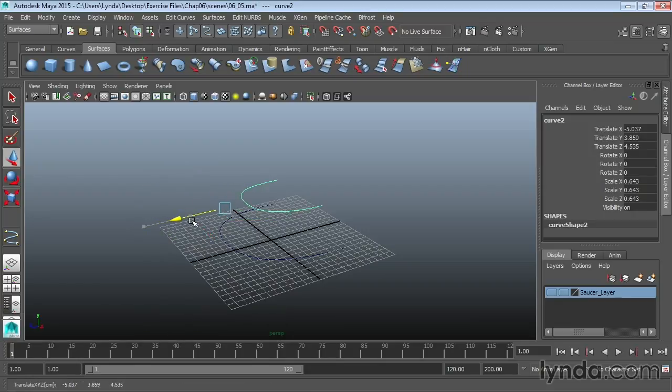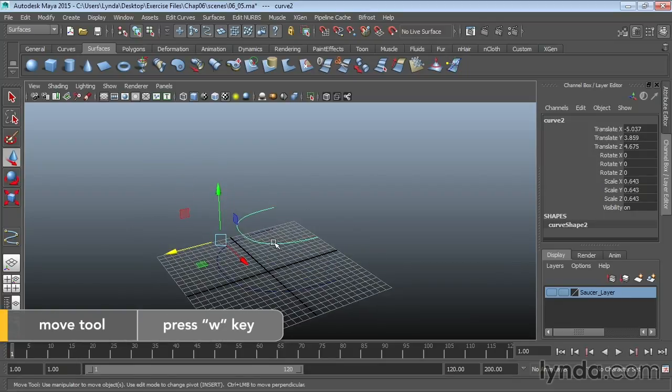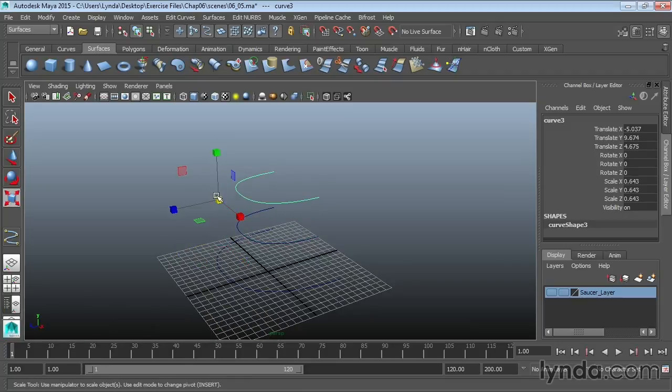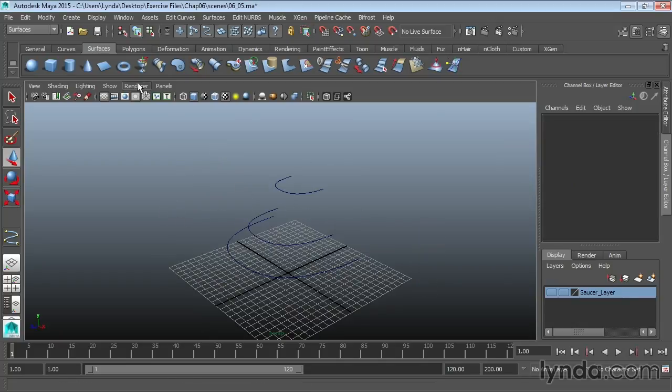I'm just going to change it just a little bit, and then I'm going to go ahead and duplicate it again. Again, Control D for duplicate. And again, I'm going to scale this down. So we have three curves, and let's go ahead and select them.